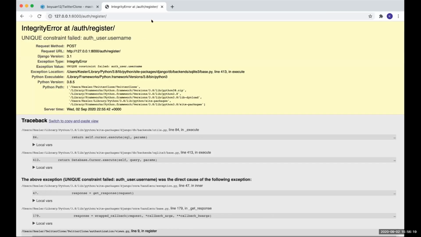Wait, okay, here's the thing. Is it a new error that you see? Like, it says integrity error. Okay, so I'll help you to fix your error first. So could you share your screen? Okay, it's not /us/register, it's /tweet/new.